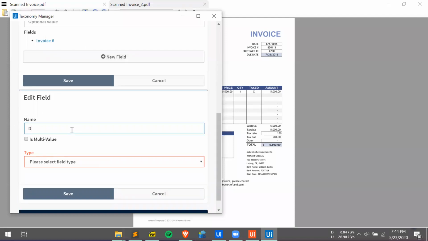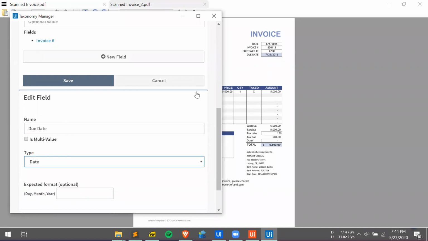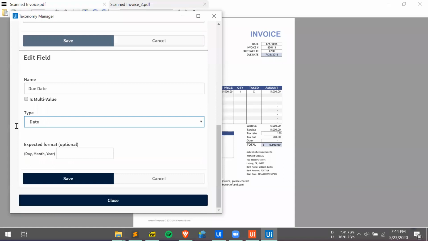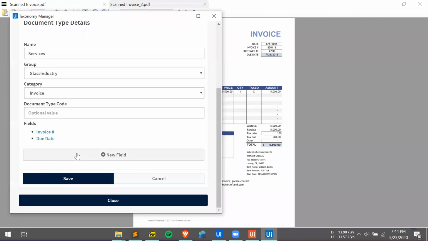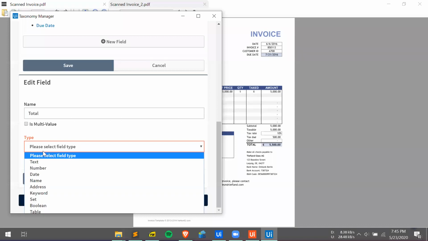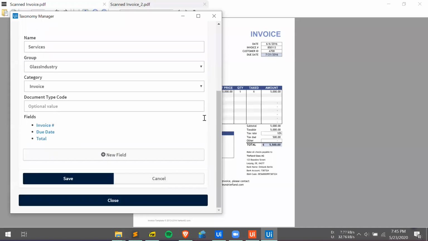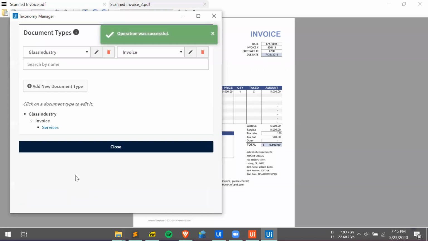So the second one is due date, and here it's of type date. It's quite possible that when you are defining certain data types, it might ask you for an expected format. As of now, we don't have to give any format because we will be able to extract the data. And finally, I'm going to extract total. And this is of type number as well. So I'm going to save this again.